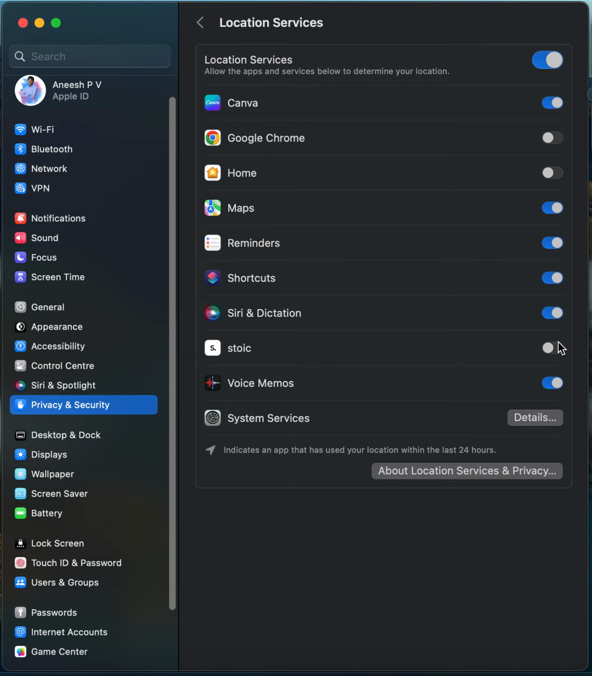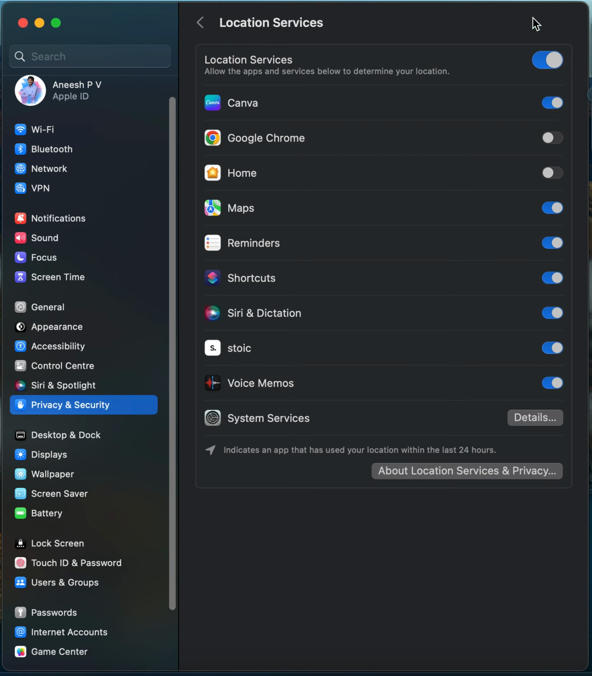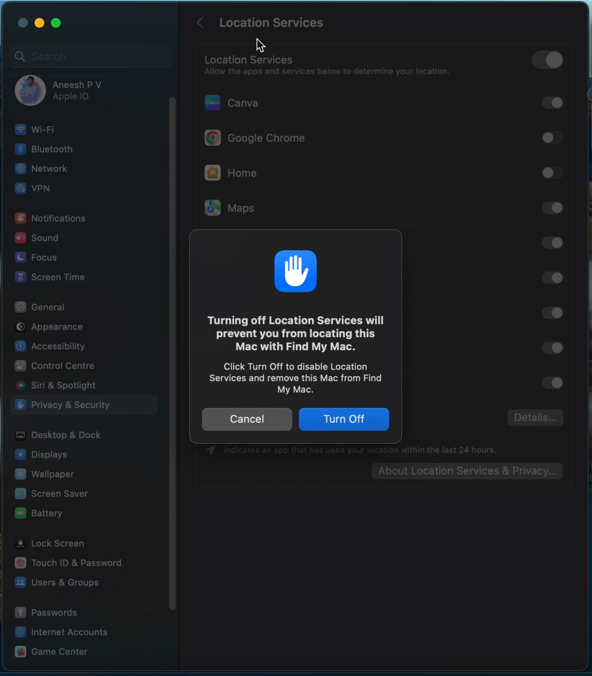Stoic is a journaling app. You can take your journals on a daily basis with Stoic. I'll do a separate video on that. System services also access the location services. Anyway, I'll turn this off for the time being right now.